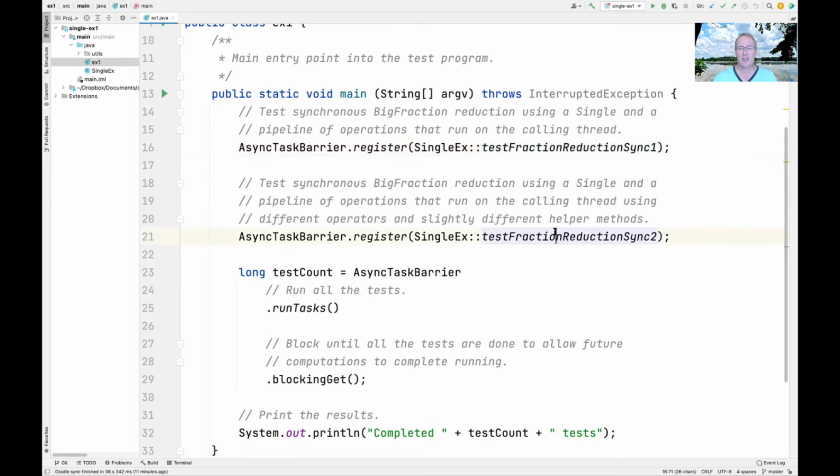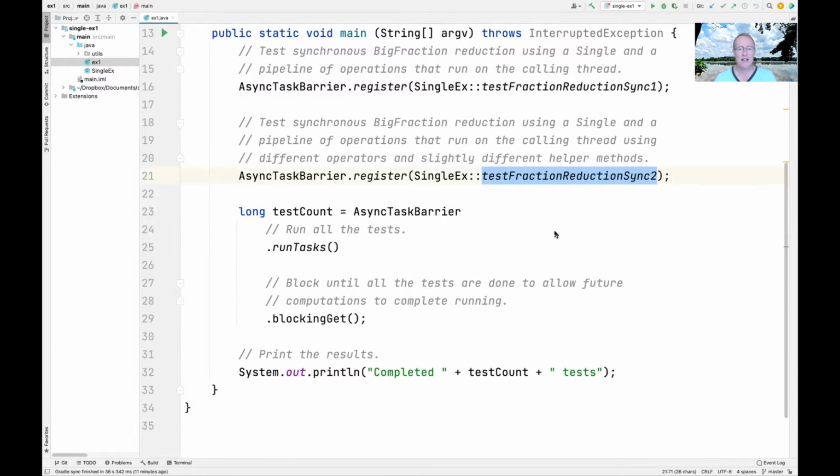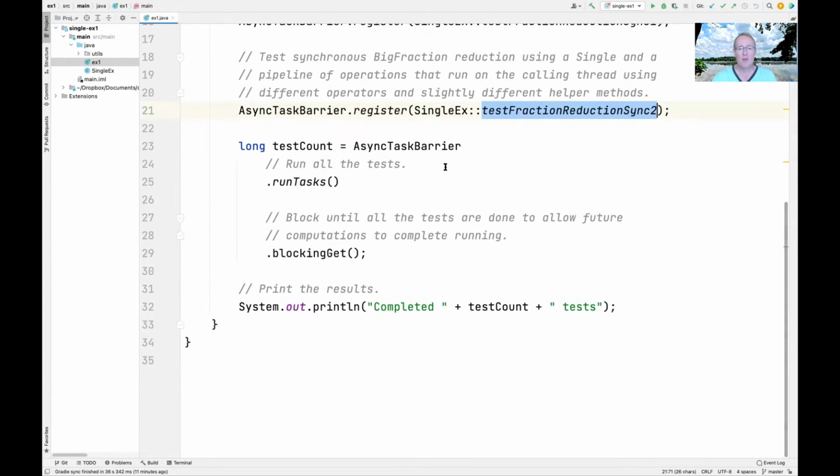And testFractionReductionSync2 is registered with the AsyncTaskBarrier. It also tests synchronous big fraction reduction using a Single and a pipeline of operations that run in the calling thread, using slightly different operators and slightly different helper methods, just to make the example slightly different. Both those methods are registered. We then use the AsyncTaskBarrier runAllTasks method to run those tasks. They actually run synchronously, but that's okay.